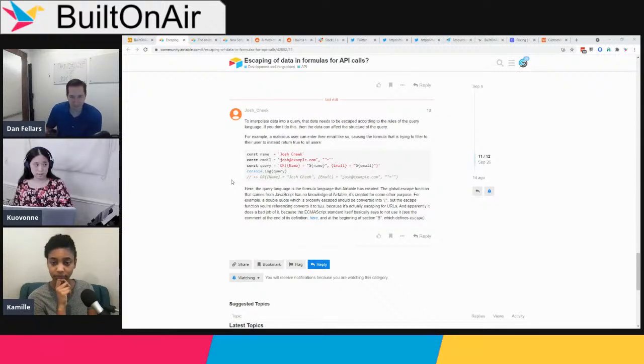Yeah, the main thing is always build your formula in the Airtable user interface itself, because it's got all kinds of weird quirks, and then work backwards from that formula to how you're going to create it in code. Yep.